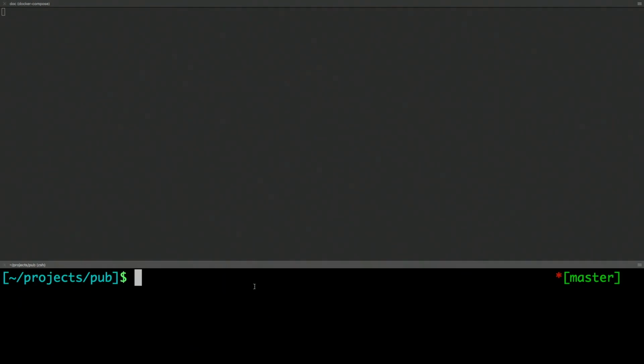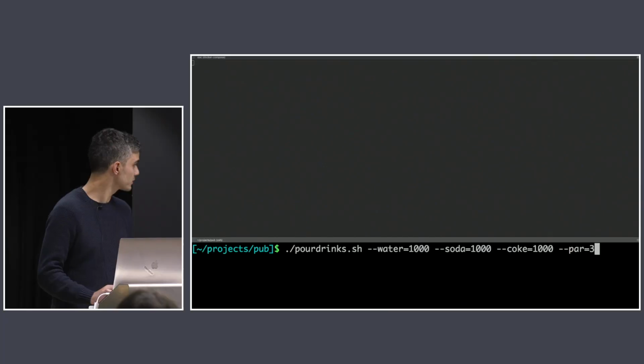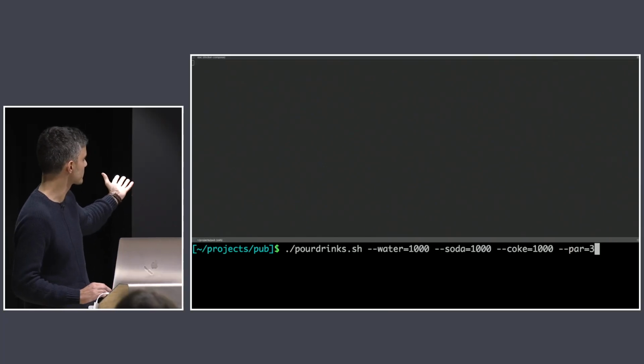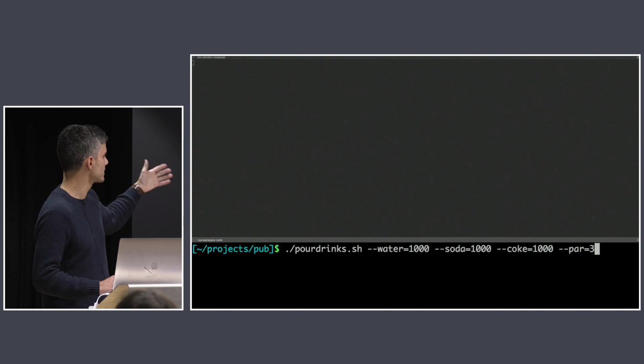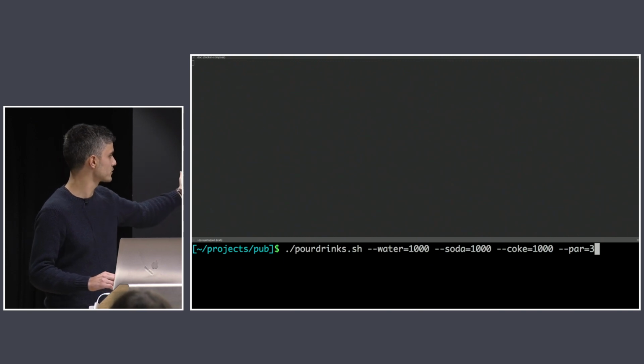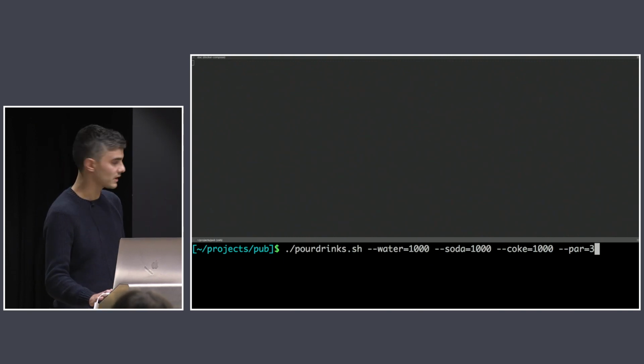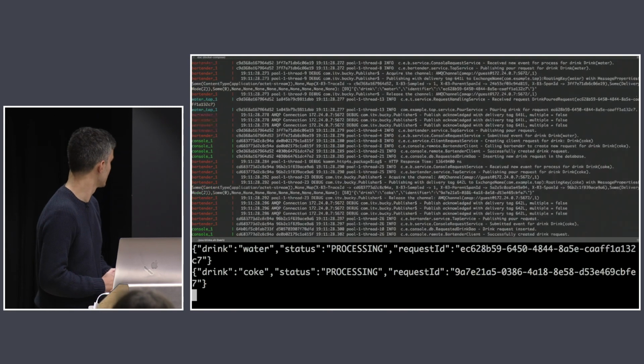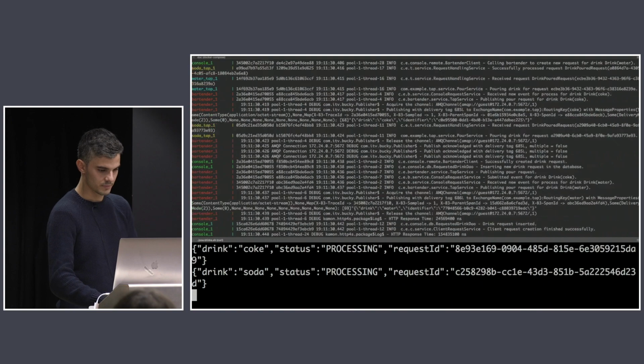So very briefly, I'm just going to start here a small script. What this is going to do is essentially start requesting randomly water, soda, and Coke drinks with parallelization level of 3, so 3 at a time. And you can see the logs start appearing.